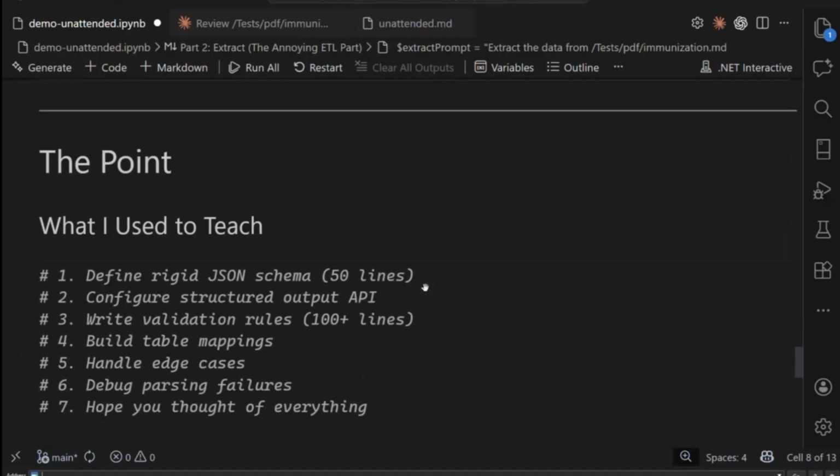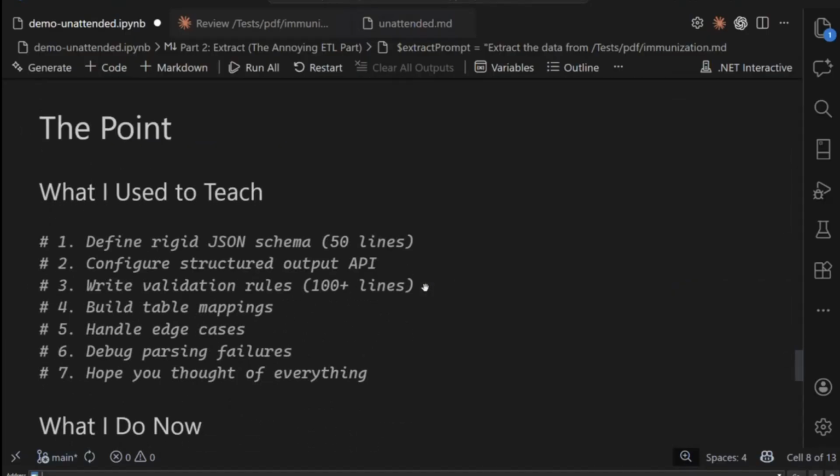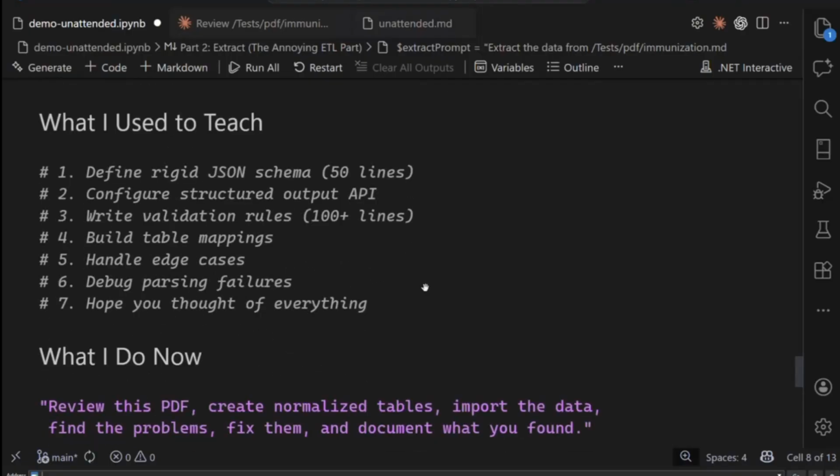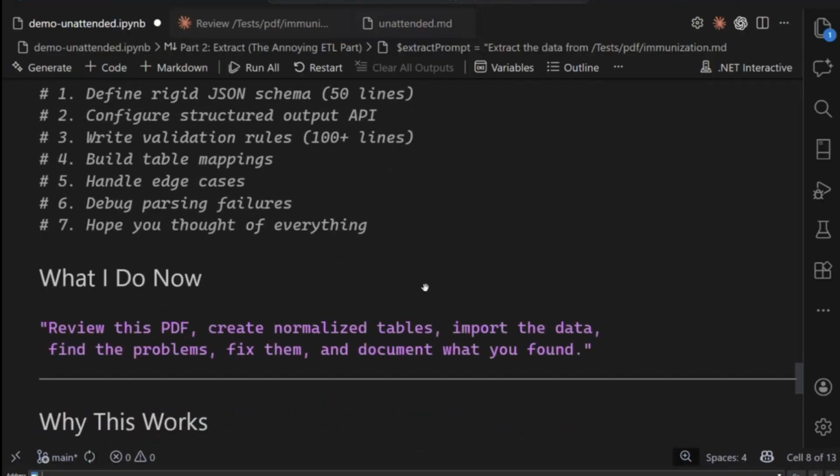So ultimately, the point is that I used to teach this really rigid schema definition, and sometimes it is appropriate, right? And then I would configure the structured output API and do all of this validation, but now we just throw it into Claude and it does all of that. Just say what you need it to do.